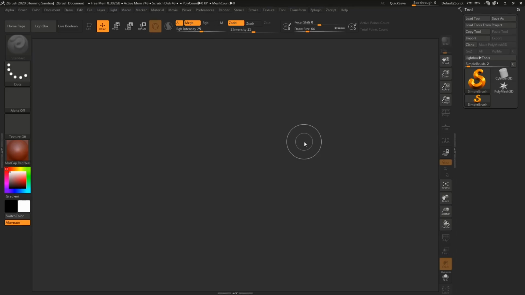We are going to be looking into one of my favorite constructing features in ZBrush, another one, there are many of those. This is called ZSpheres. This is very unique to ZBrush and nothing really like it exists in other software.